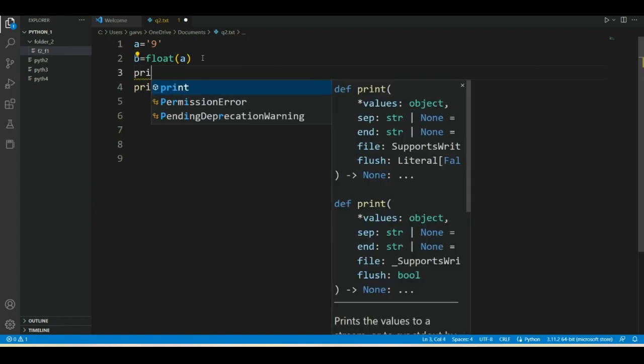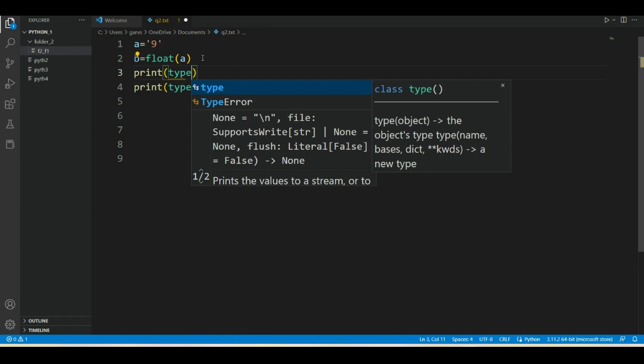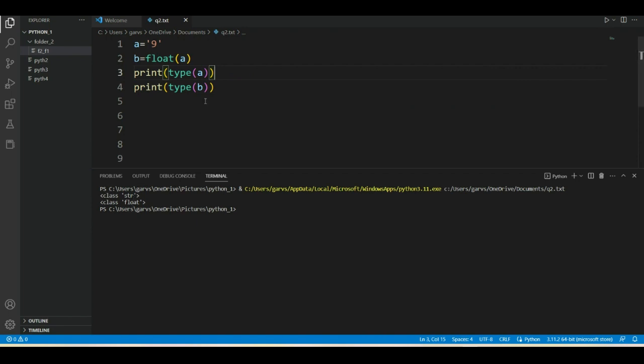See, I will also print type of a for you. Print type of a. So let us run this. See, when I did print type of a, where a is single quote 9 single quote, a's class is string. And when I did b is equal to float(a), then b's class has become float. So now b belongs to the float class.